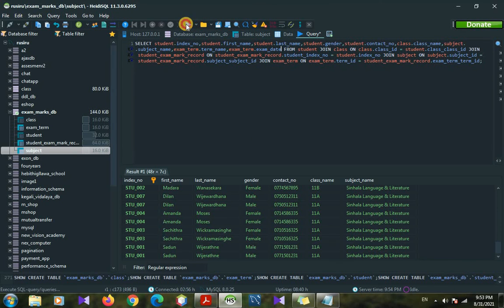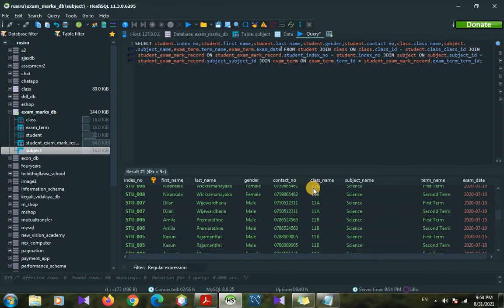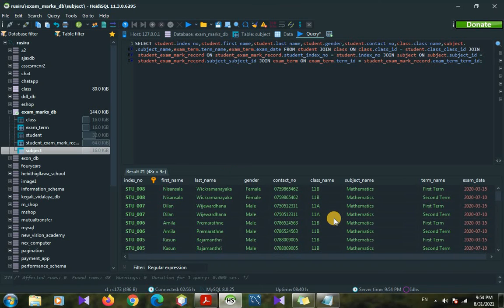So if we run this, now it's coming the exam term table, term name and exam date also. Now we have joined all the tables into one table. So we can give any conditions here, no problem with this, because we have joined all the tables here.